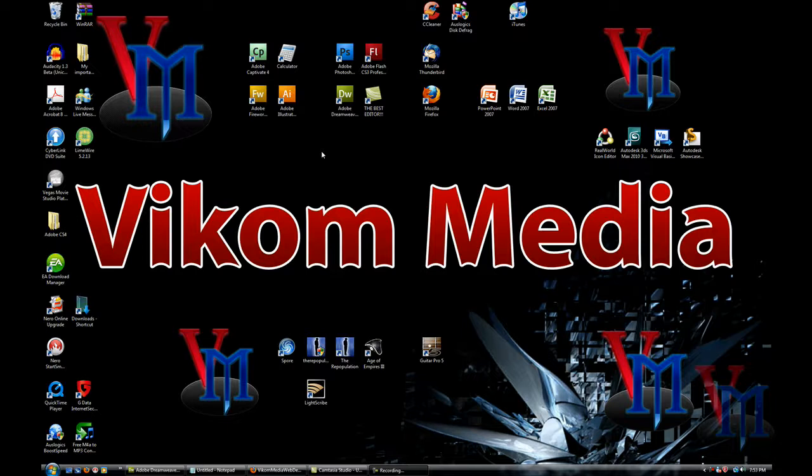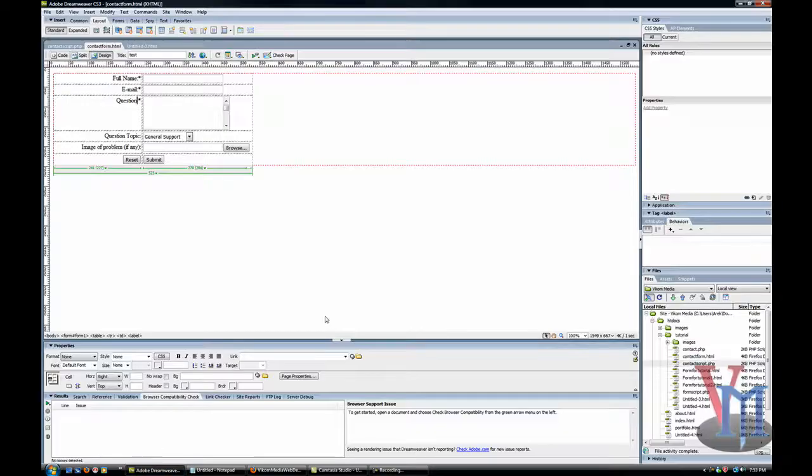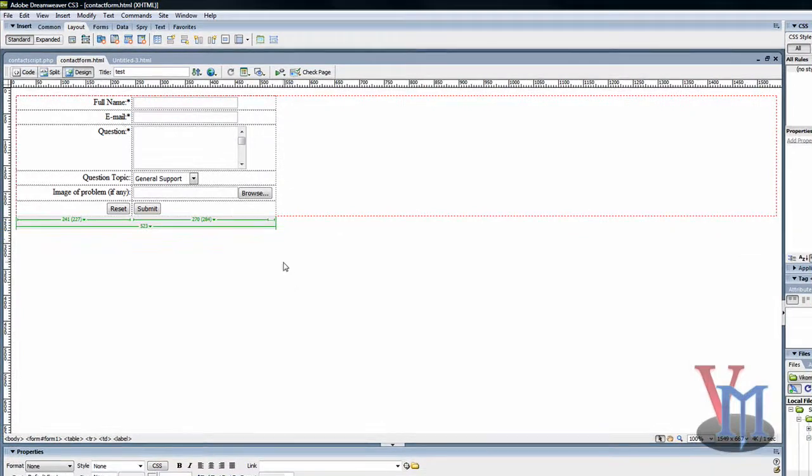It will also send them an email saying, hey, we got the email, it's all good, we'll try to reply as soon as possible. So we shall now open up Adobe Dreamweaver CS3. This is the form we created in the last two tutorials. What I did was I saved it as a contact form HTML, and I also put these asterisks to mark the required field so people know.